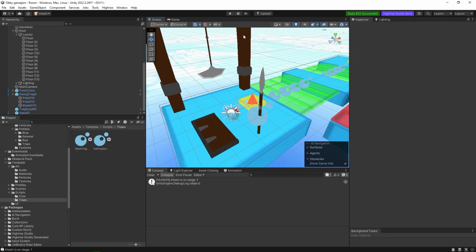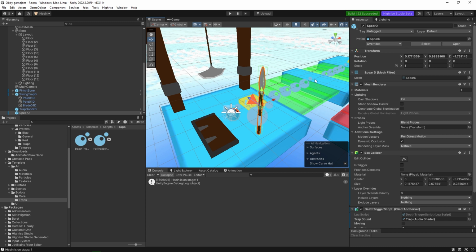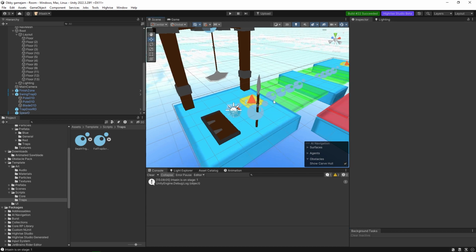And now, don't forget, please do not forget this. The layer must be character trigger. If it's not set to character trigger, it will not work. So make sure you set this to character trigger. Now that's done, you save, and you basically have the traps that you want.